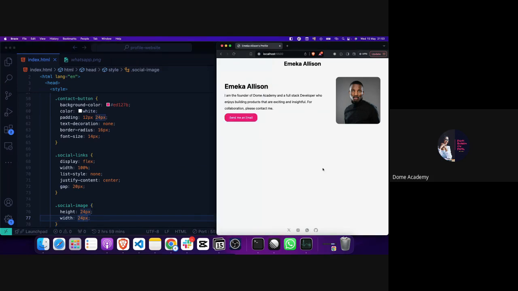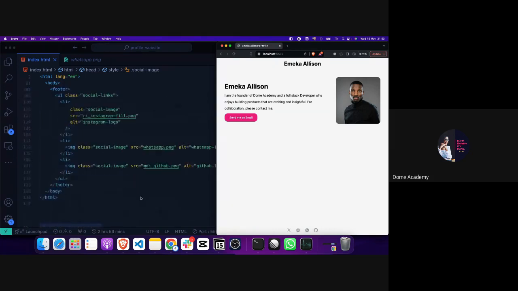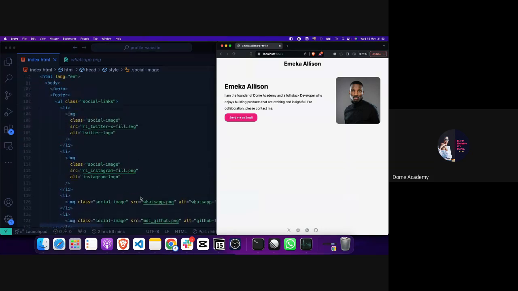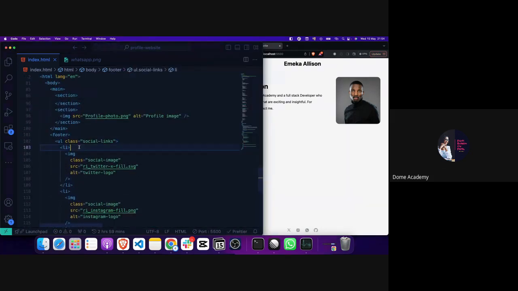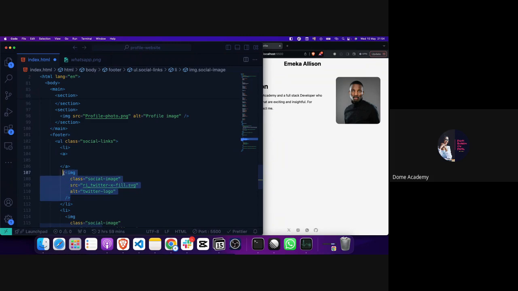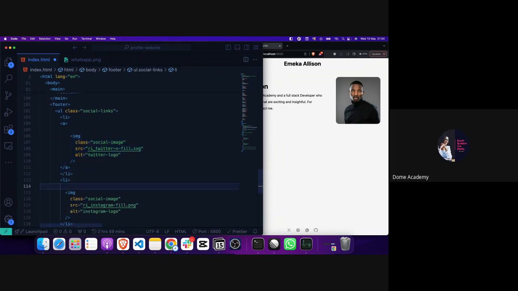But this is just it. This is what the website is all about. Obviously, I can add my social links here, so let me go ahead and do that. I'm just going to wrap all of them in an anchor tag, and I'm going to put this inside it. So for each image, I'm going to wrap them in an anchor tag.